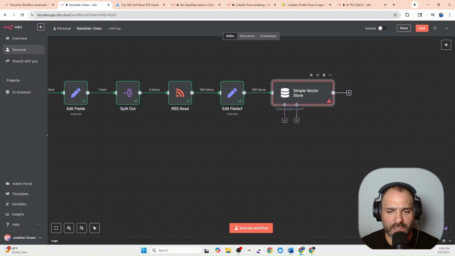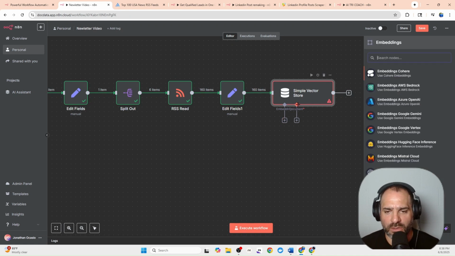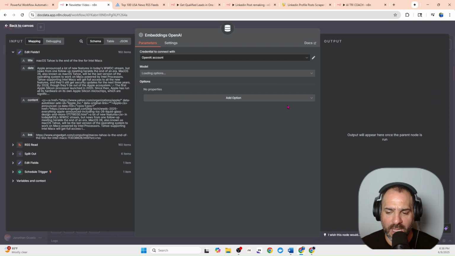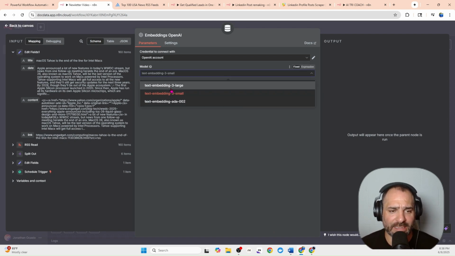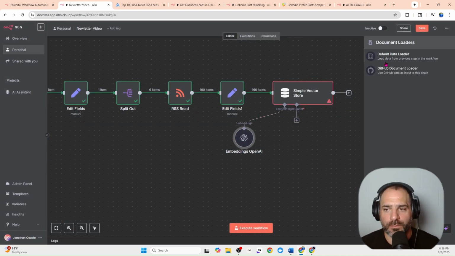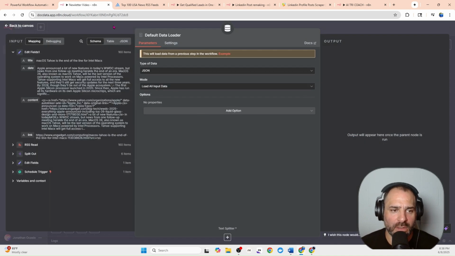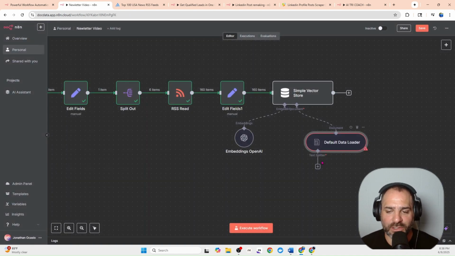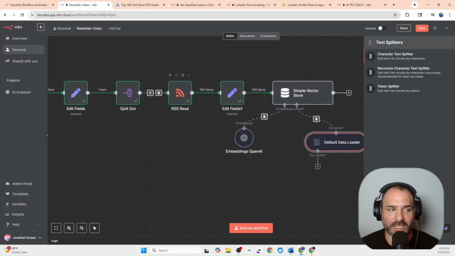So now what we need to do is give it an embedding. Embedding means we need to give it some OpenAI to embed the information. So with this complete, I'm going to add it as large, and this has been completed. We need to add how it's going to load the data. So we're going to use the default data loader. What the data loader is going to do is load the input into the store, but it needs to have a text splitter. So what this means is it's going to split up the text into smaller chunks.